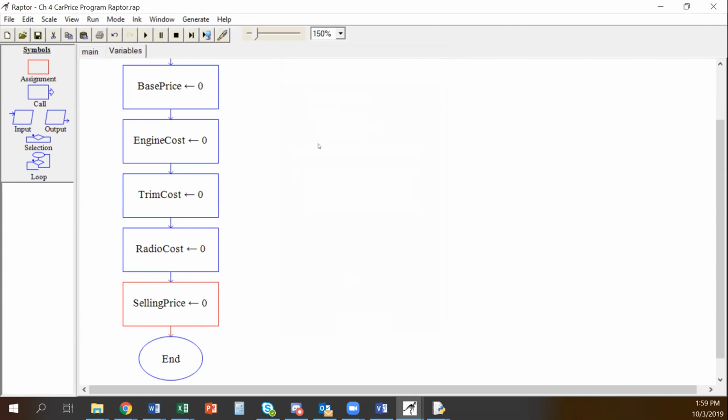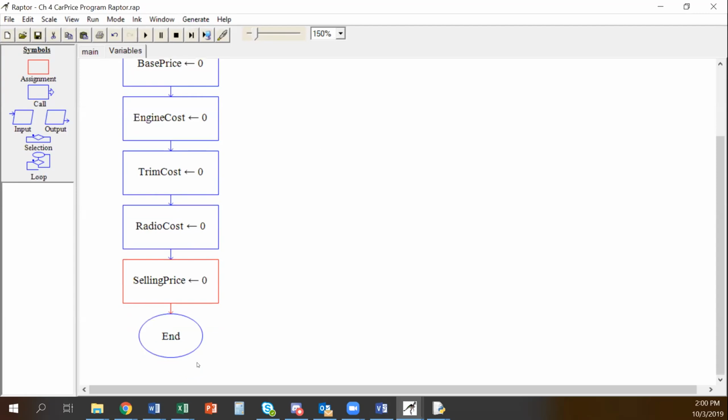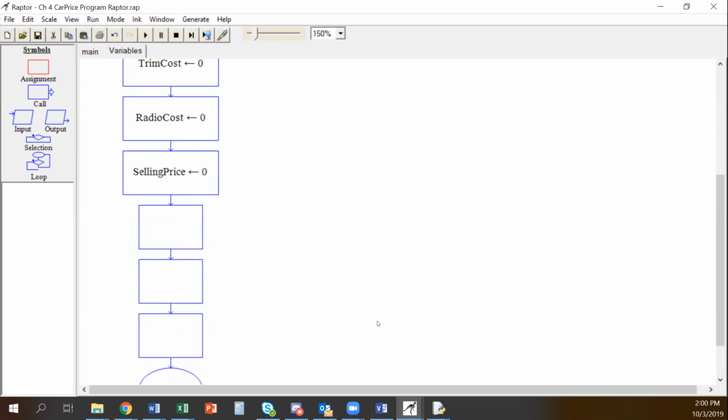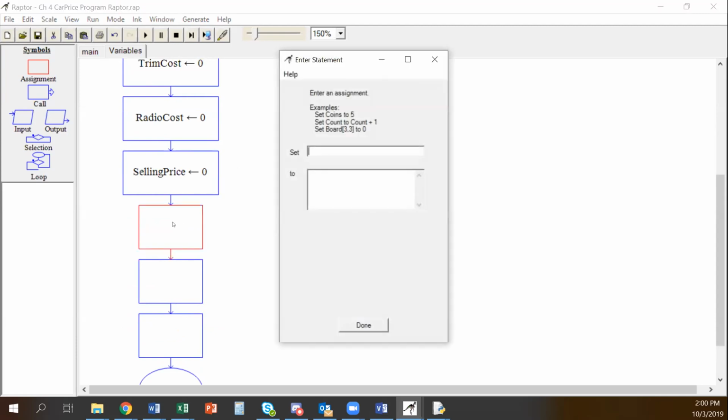Okay, so those are our 5 numeric variables that we need. Now we're going to need 3 variables that are going to hold choices. So I'm going to come down here and click and create 3 more blank ones. And now these are going to be our choices. So let's make our first one engine choice.